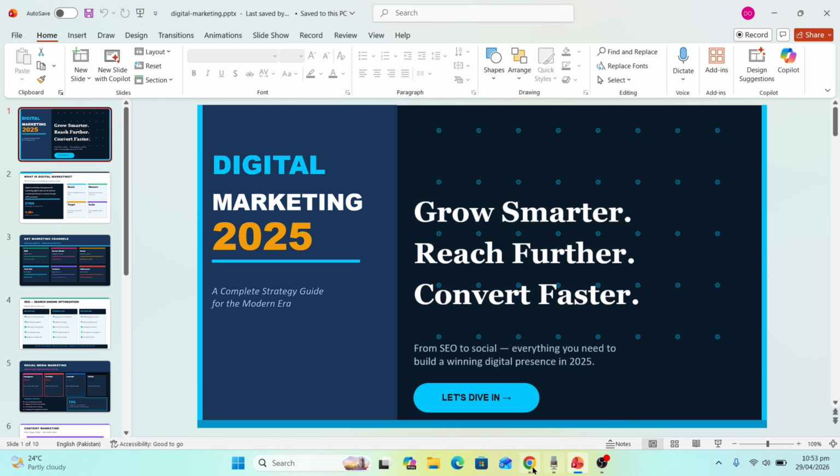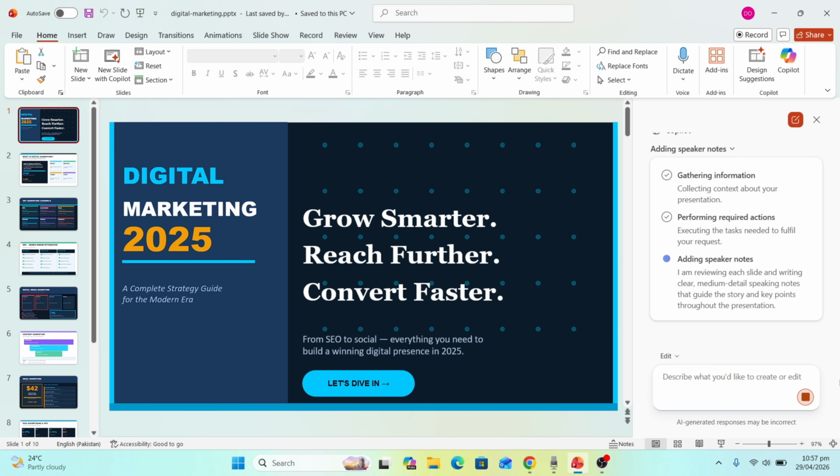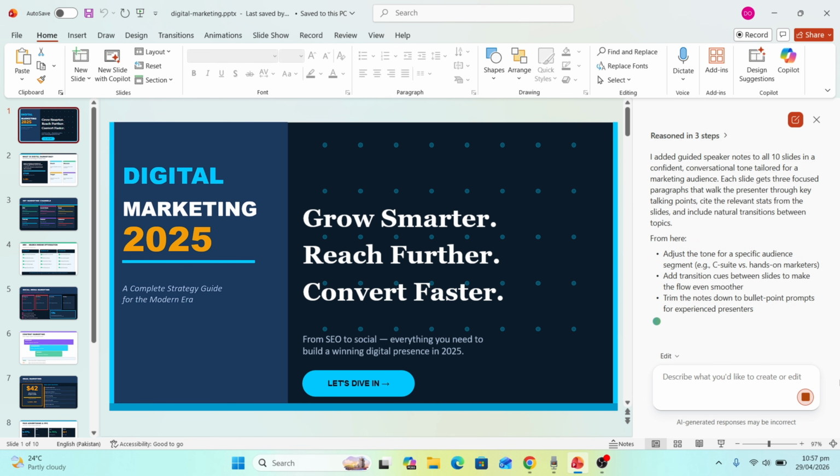Generate speaker notes. Let's begin. Start with something most presenters skip, speaker notes. Copilot can generate context aware notes for each slide. And here's the key move, don't just ask for generic notes. When you open the Copilot pane, type something like write speaker notes for each slide in a confident, conversational tone for marketing audience. Copilot will write notes that match your slide content exactly.